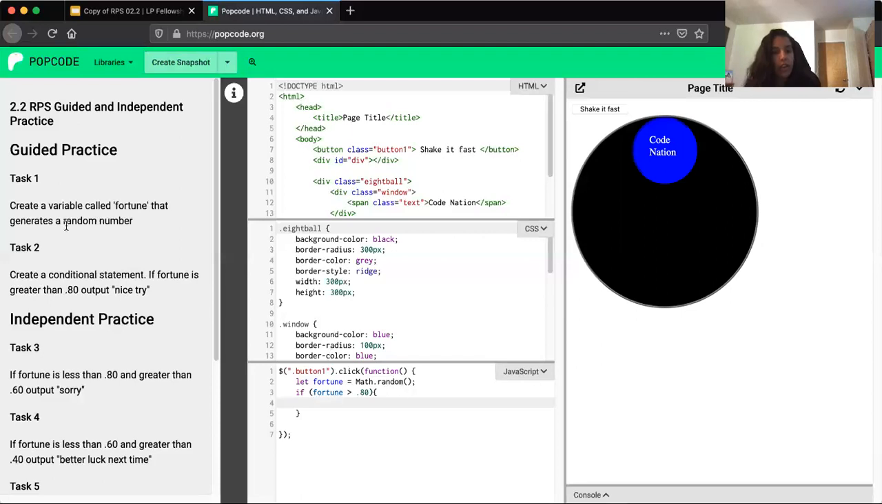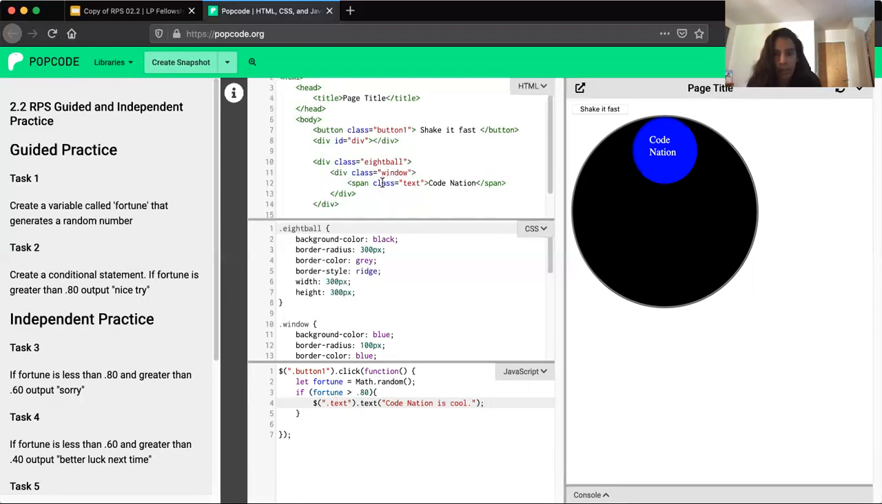then you're going to want it to say nice try, right? So I'm going to paste what was here earlier, which is the text, which comes from up here, by the way, this text in the HTML. So text, codenation is cool. Instead of codenation is cool, I'm just going to change that to nice try.